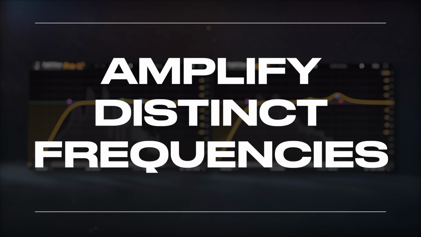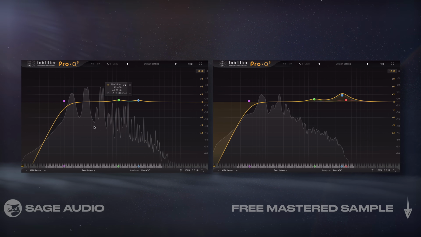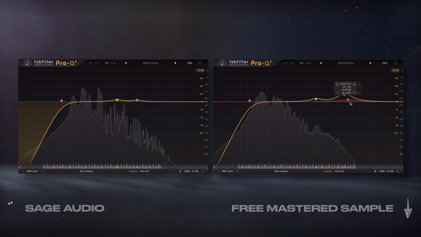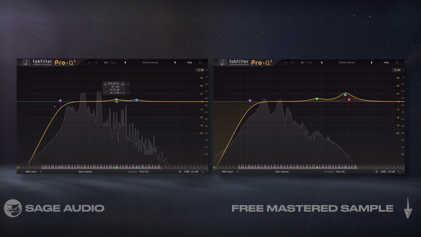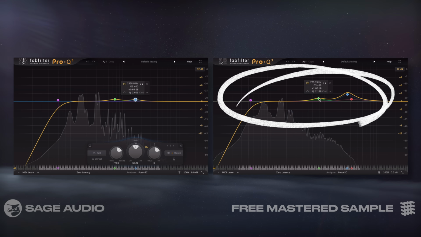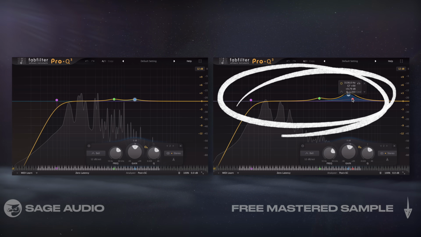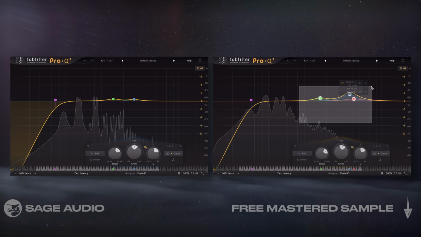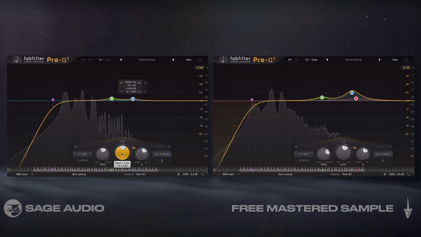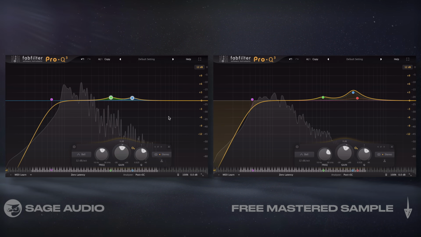Amplify distinct frequencies. Next, I'm going to insert an EQ on my bass synth and my bass guitar to amplify higher frequency ranges and help set the two apart. You'll notice that on the synth, I amplified some of E5 and G6, while on the bass guitar, I amplified G5, E7, and G7. By amplifying varying in-key frequencies, I give each instrument some room while clarifying some musical aspects of each performance. Let's take a listen.